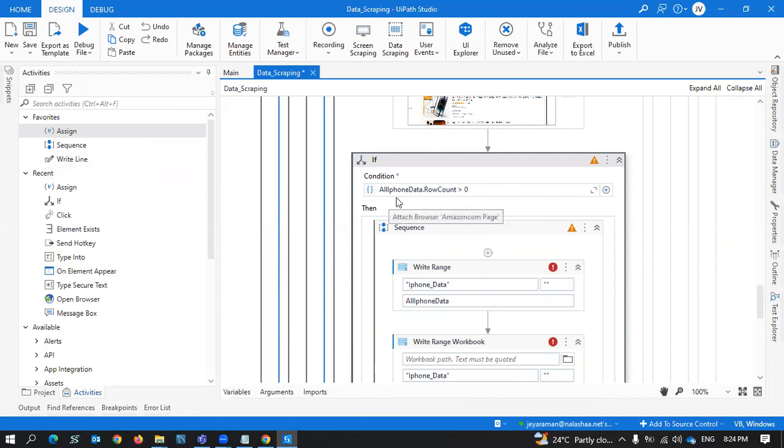I'm having a condition like variable dot row count greater than 0. There are two ways: code like variable dot rows dot count greater than 0, or count dot toString greater than 0, or all phone data dot row count greater than 0. Anyway, it will work, but it is an integer variable. Row count gives the number of rows inside that data.